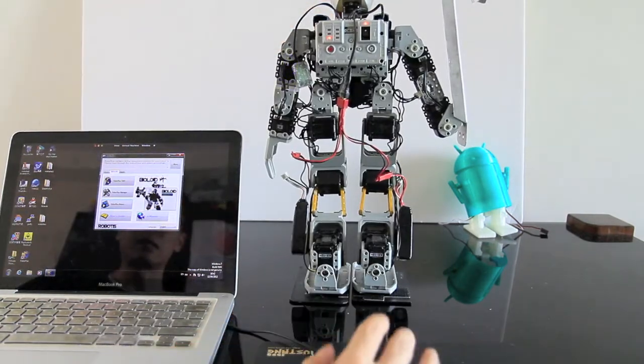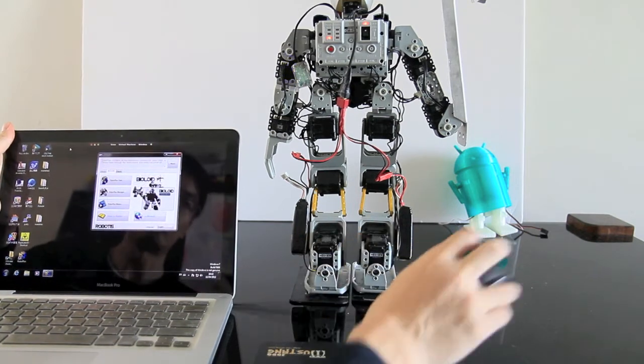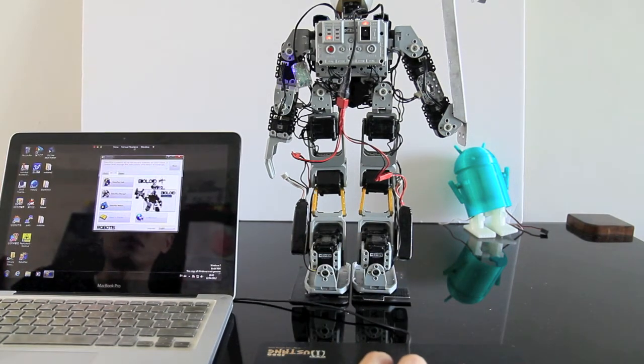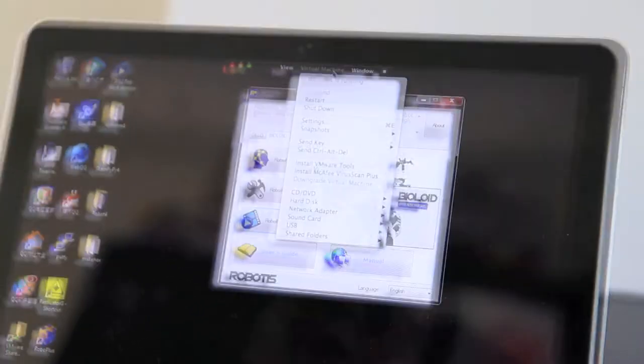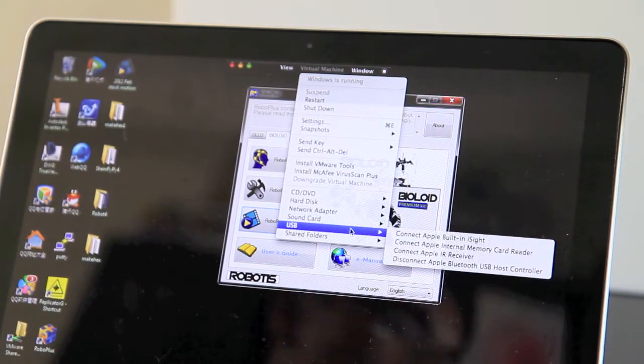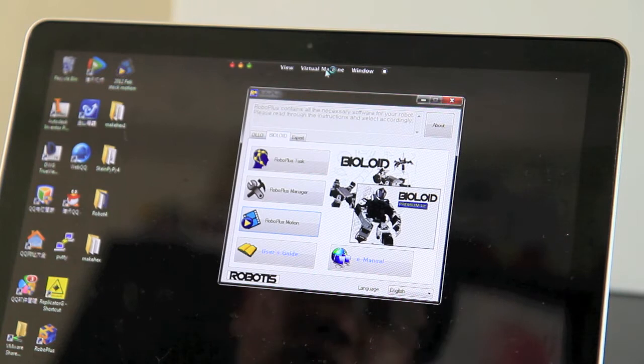Now, I actually have a Mac in front of me, but I've got Windows 7 installed inside, so it's not what you normally do. Let me zoom into the computer. Select USB, and then connect Apple Bluetooth module. I've already done that, so I'm going to disconnect it and then reconnect it just to prove that it works.